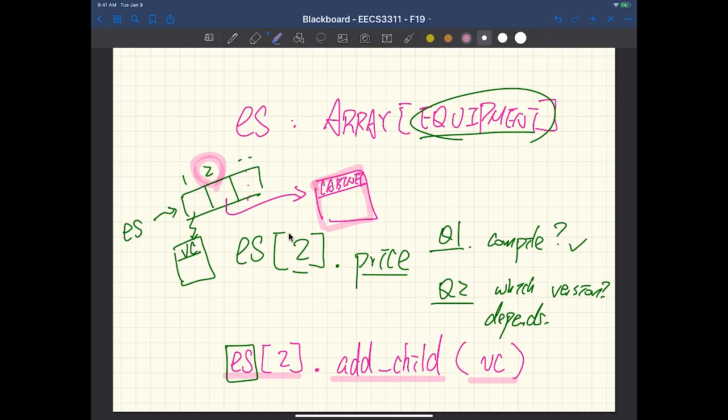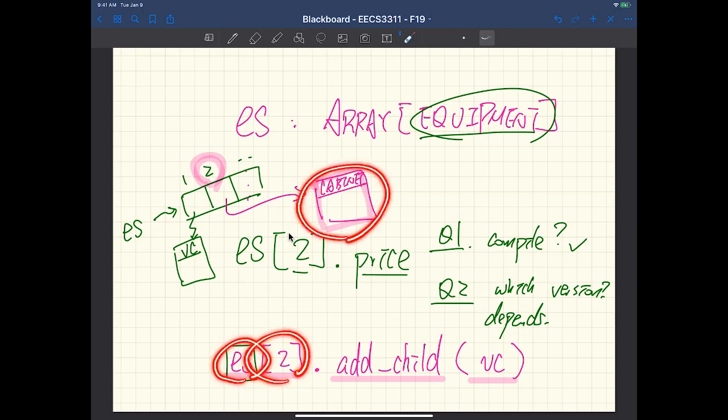Did you realize I deliberately try to mislead you? Let me mislead you again. Okay, let me say my question again. It's really important, right? Given that I have a polymorphic array of equipments, dynamically, position 2 is pointing to a cabinets object, which is composite. Now, can I or can I not say ES at position 2, which is referring to this particular cabinet object, can I say that .addChild?